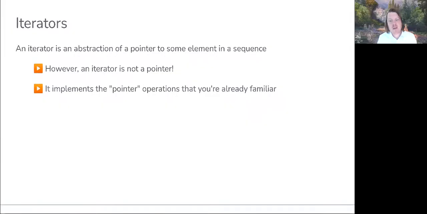So an iterator is going to be an abstraction of a pointer to some element within a sequence. And remember, we said that containers could be viewed as sequences if we know where they start and if we know their end, which was defined conventionally as one past the last element contained within them. However, an iterator is not a pointer. It will, though, implement pointer operations that you're already familiar with. So we'll see that you'll be able to invoke the dereference operator on an iterator.